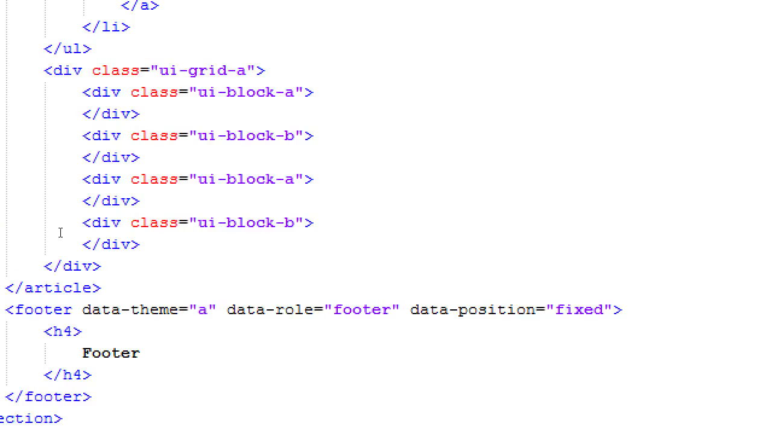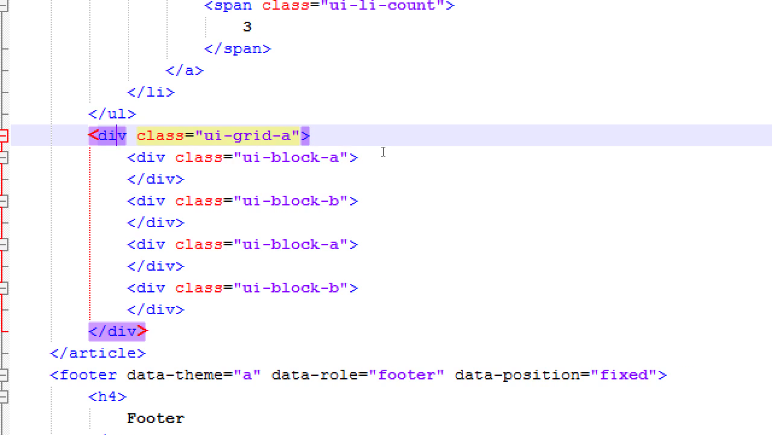Next. Another div class, UI grid A. This didn't have a data role. So some things are data roles, some things are classes, which is which? We just know which is which by practice, by looking up the documentation. I believe in version 1.5.0, they're making a few things more consistent, because I don't remember, is it a class this time or a data role? I think they're making it more consistent in version 1.5.